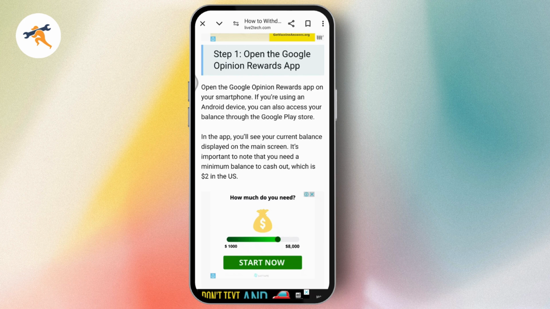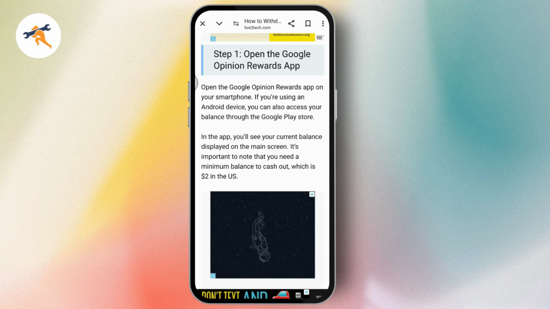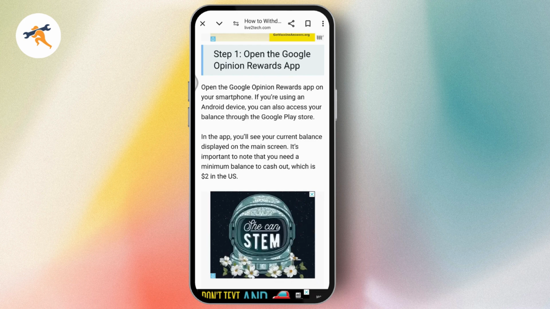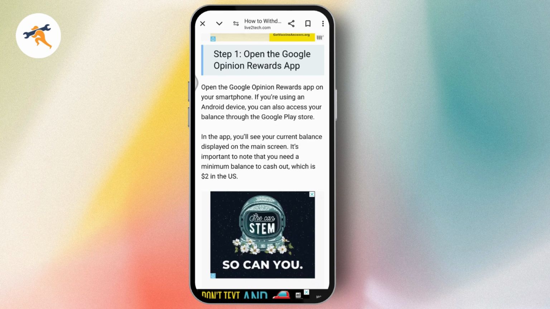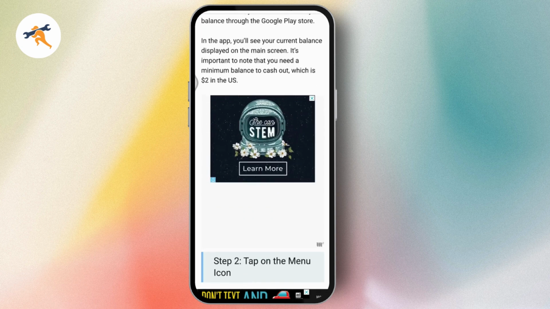If you're using an Android device, you can also access your balance through your Google Play Store. In the app, you will see your current balance displayed on the main screen. It's important to note that you need a minimum balance to cash out of $2 to withdraw your money.